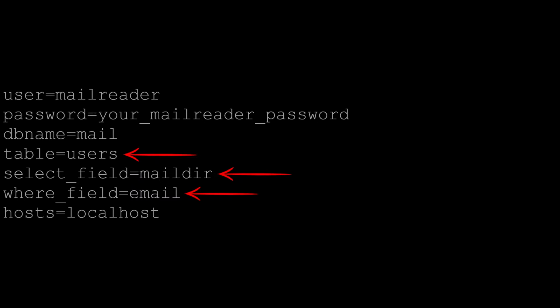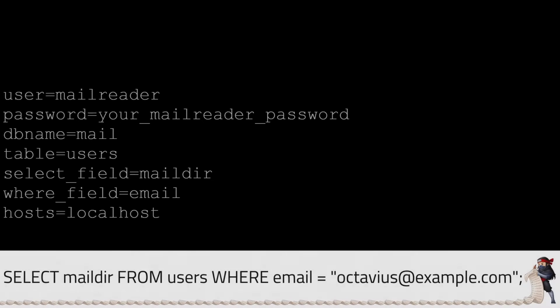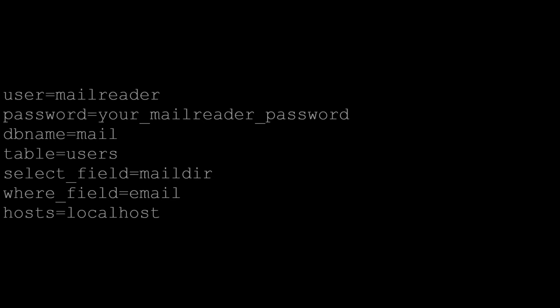And then the rest of it is all about how to generate the query you want it to run. So that table, select field, where field and stuff, that tells Postfix how to construct the SQL statement. So really what we're doing here is we're telling Postfix to run select maildir from users where email equals, you know, Octavius@example.com or whatever the incoming email address is.